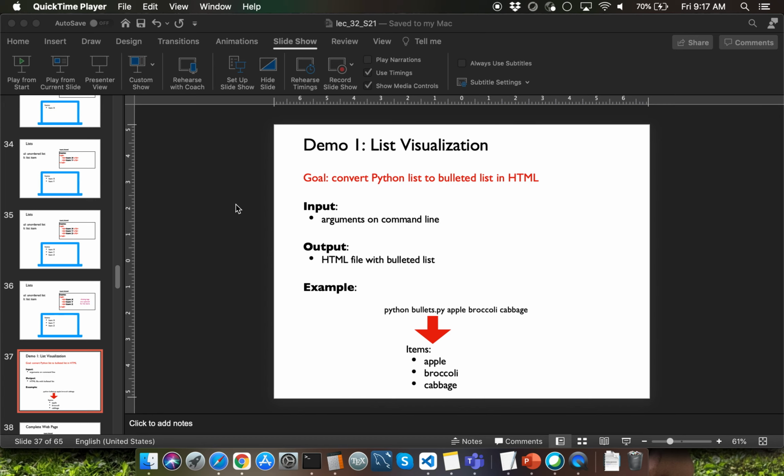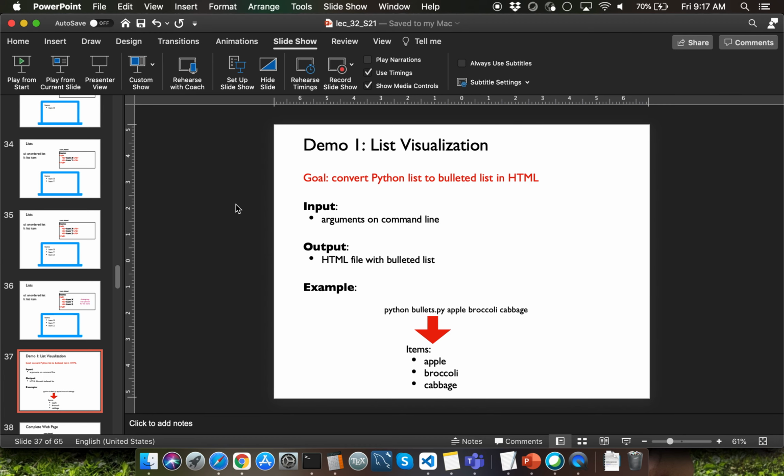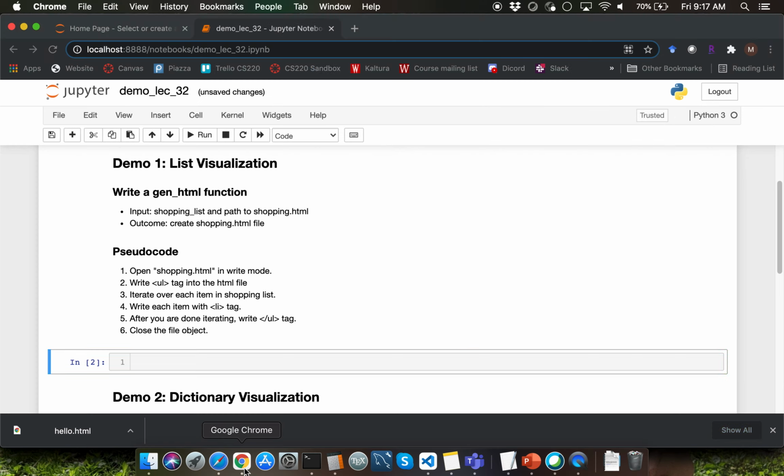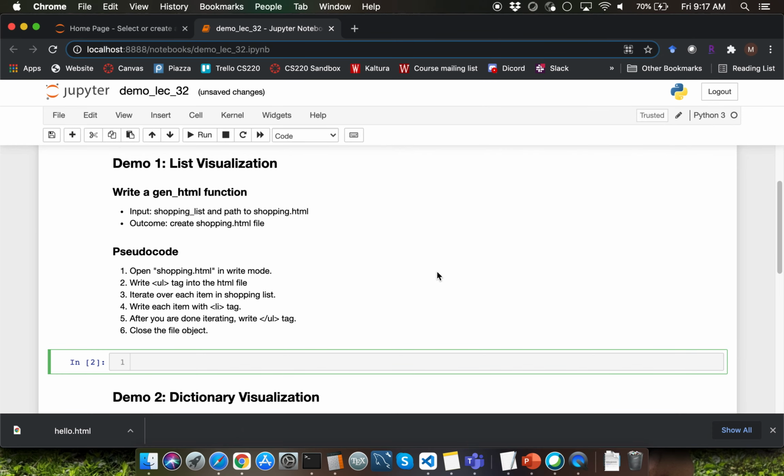Hello everyone. Let's go through demo problem 1, which is going to be a very simple example. We are going to take a Python list of grocery shopping items and convert that into a HTML file with a bulleted list for each of the items. Recall that a bulleted list is nothing but the UL tag, or unordered list tag.